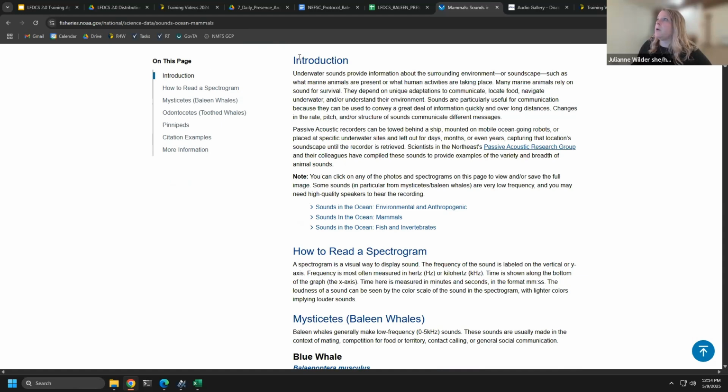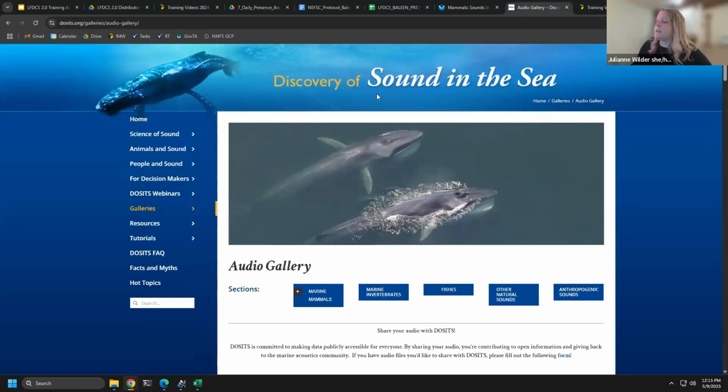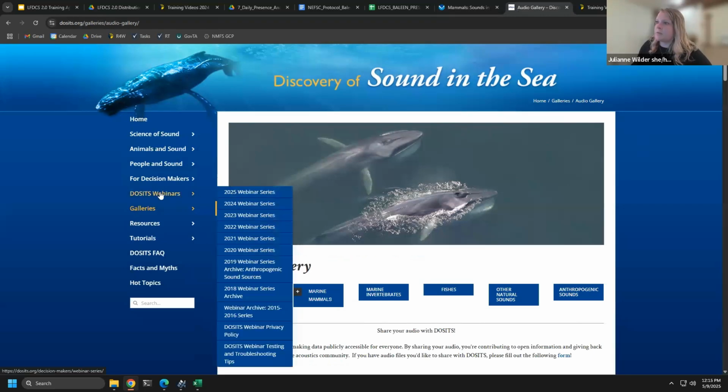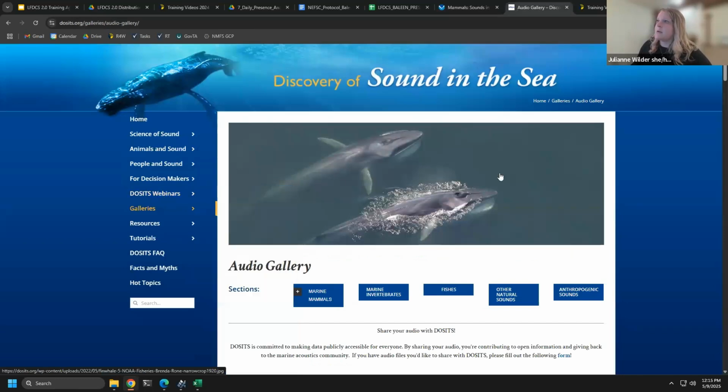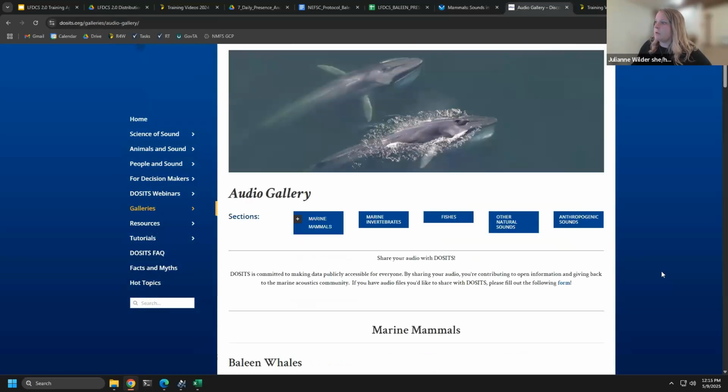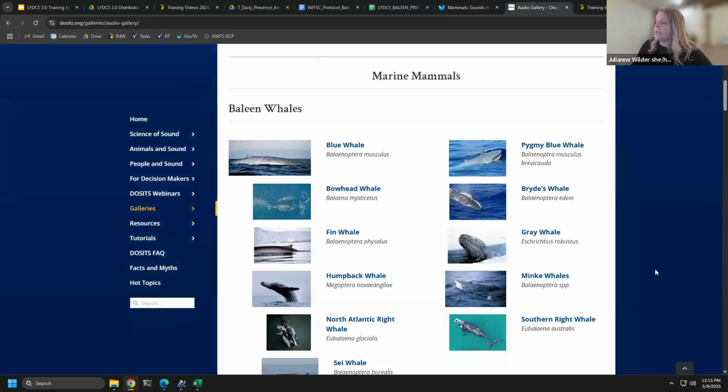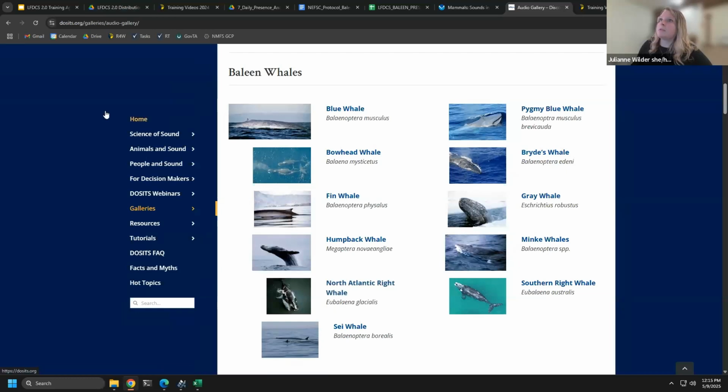If you're just looking to dig into a new species to analyze and you just want to look at some correct examples of calls. And then DOSITS is also the Discovery of Sound in the Sea. That's also a great resource. They have webinars for acoustics and other things. But they have a whole audio gallery that you can go in, and they actually have great written descriptions for characteristics of different species and stuff like that. So just some good general resources to be aware of. I think that is everything, and we are ready to jump into call library things.